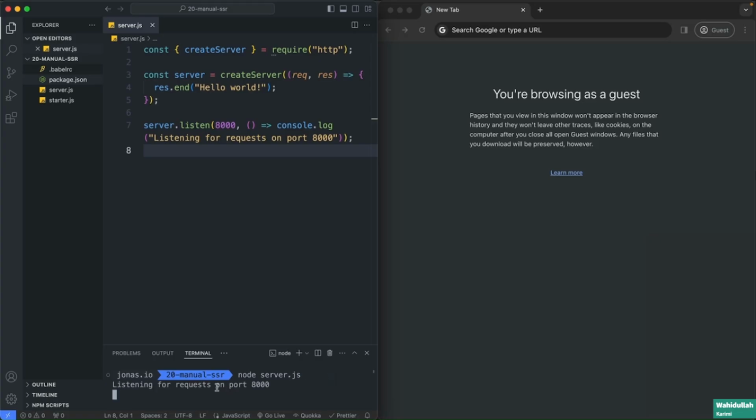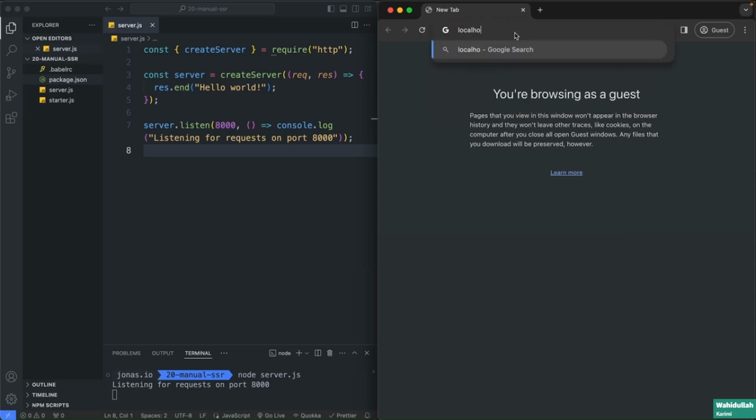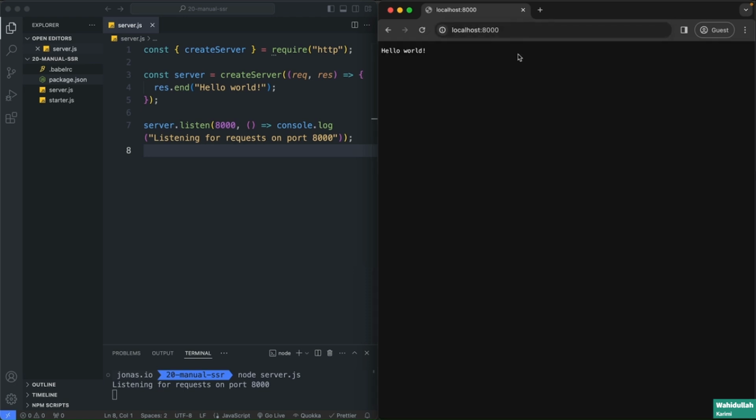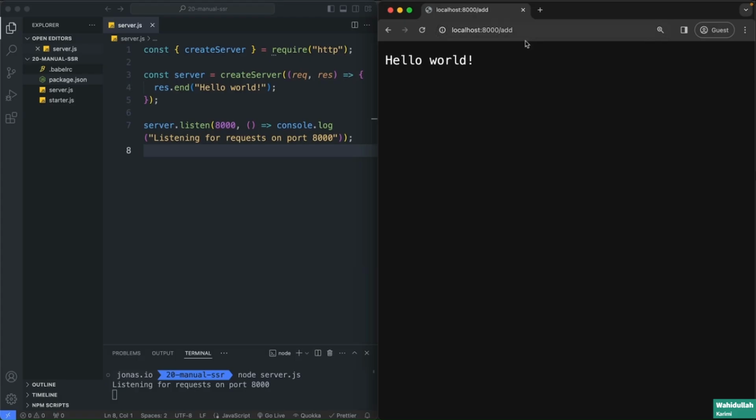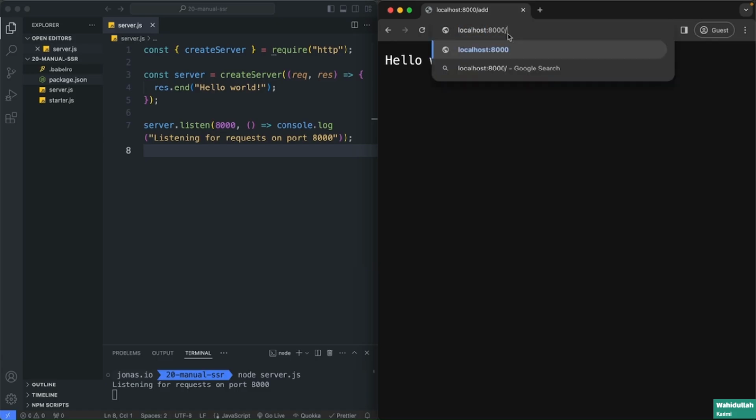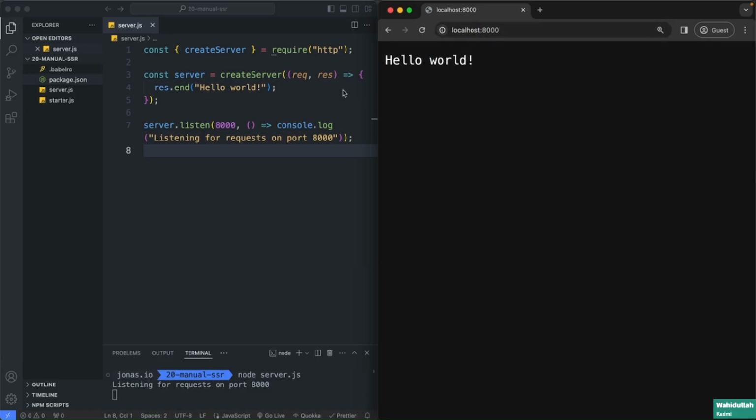And so now we can start listening here on localhost 8000. And then indeed we get our hello world back. Now let's improve this a little bit, because let's say here we added a different URL and we added something here, then we would still get the same response. But here we only want to get this basically for the root, so only really for this URL.